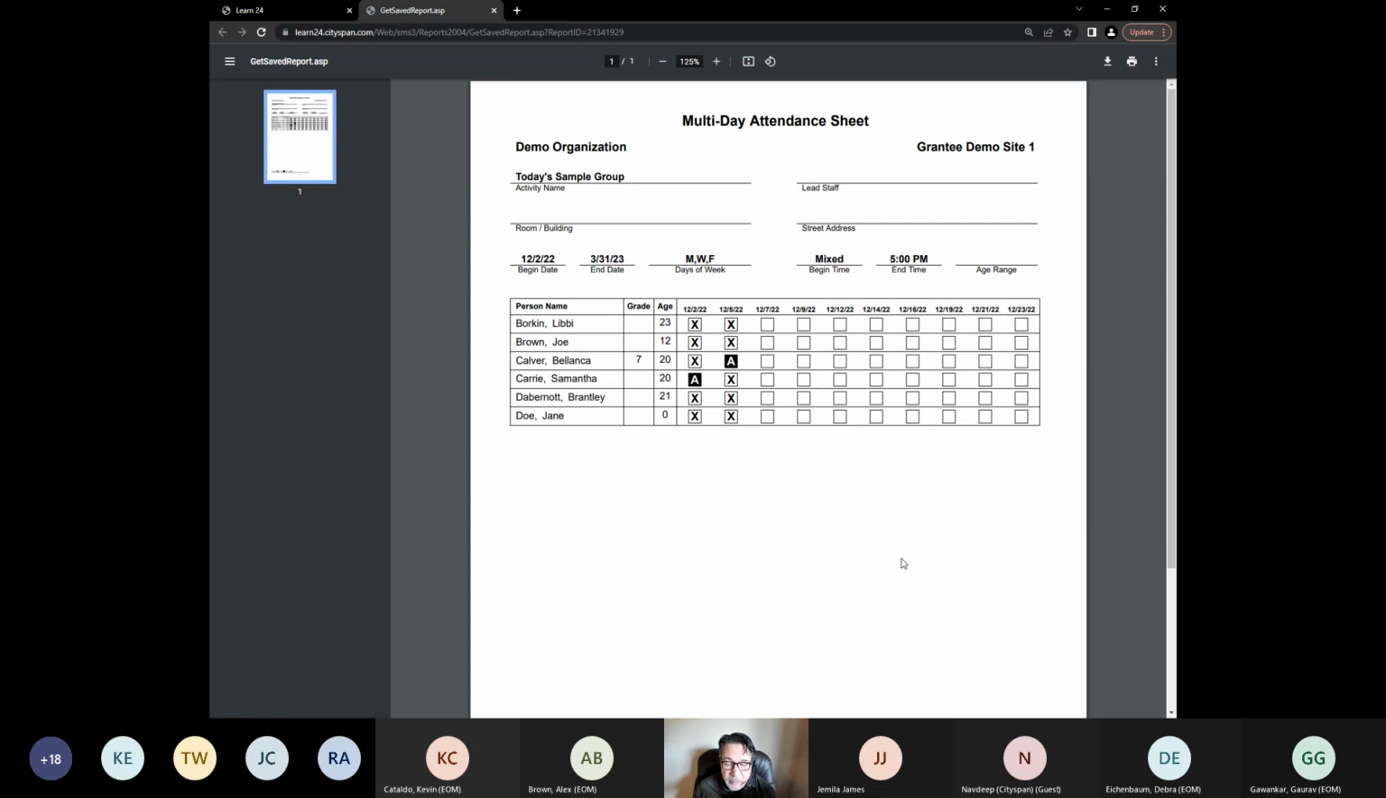And so you have a choice. You can use this one, or you can use the single day sheet that has room for signatures and more detail. But if you want a very dense one, this one is designed to do that.